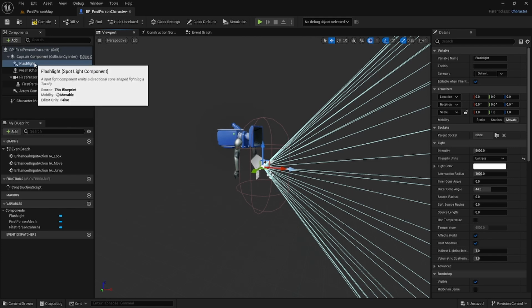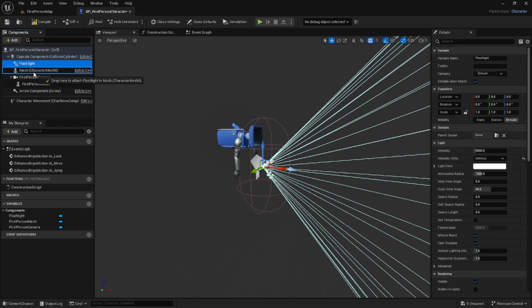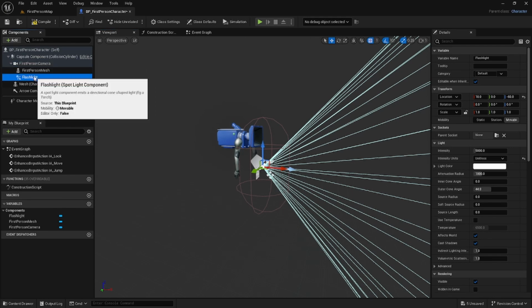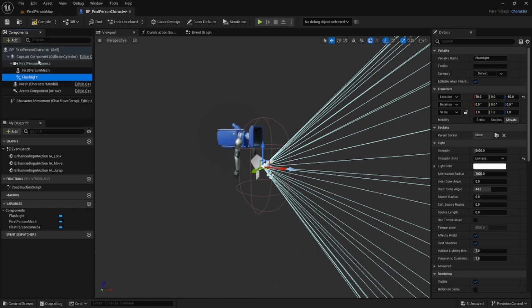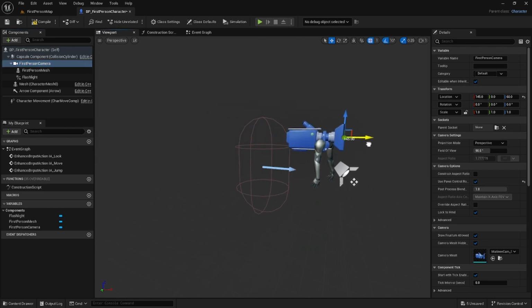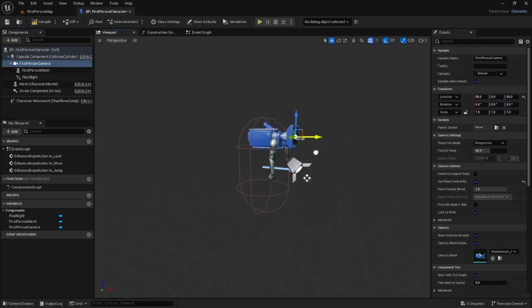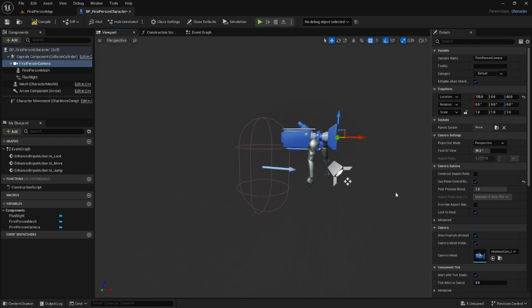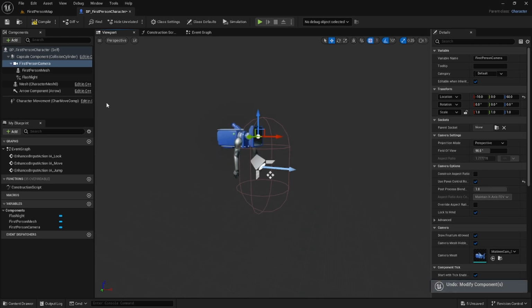So then I'll click and drag my flashlight to my first person camera, and what that does is that makes it a child of the camera. So now if I come over here and I move my camera, the spotlight moves with it. And to move that back, I'll just Control Z to undo.